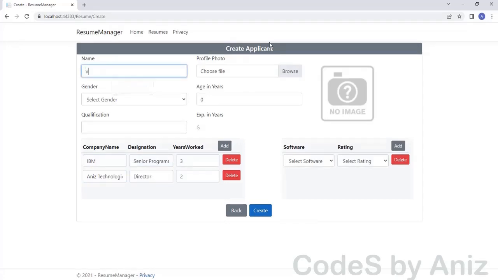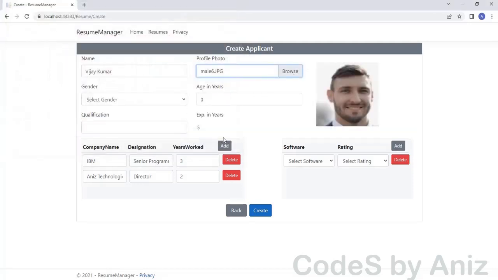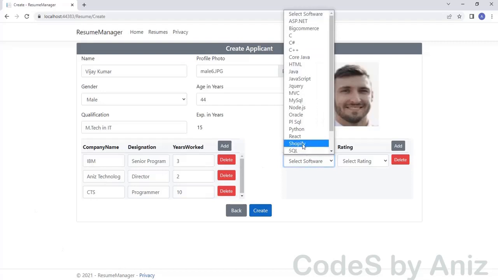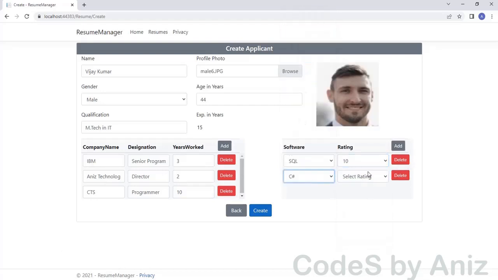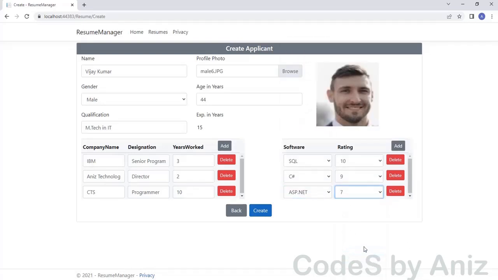Now let's create an application of Vijay Kumar. Vijay is my friend and he is in Canada now. Let's fill other details also. Then we will fill the experience details. All the experiences I am filling are bogus. Now the important point. Let's fill the software rating. Software and the rating. Okay, all set. Let's click the create button to save the applicant.